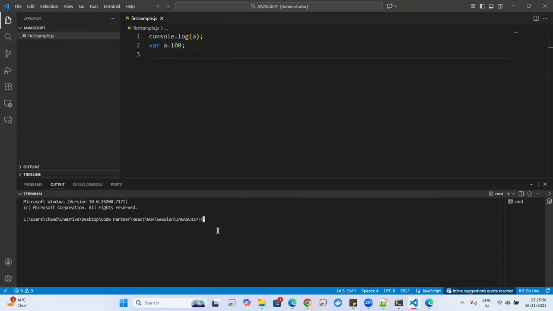JavaScript, how to run. We cannot run without Node.js. For running the code, we need Node.js. So we have already installed Node.js. Same thing, if you understand Angular, if you run TypeScript, we need Node.js. Same things here, if we need to run JavaScript in the terminal or in an editor, we need to install Node.js here. So we have already installed it.